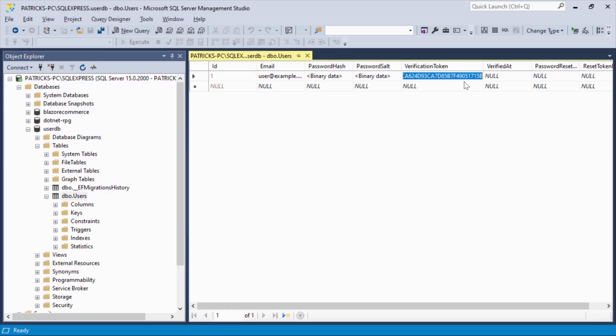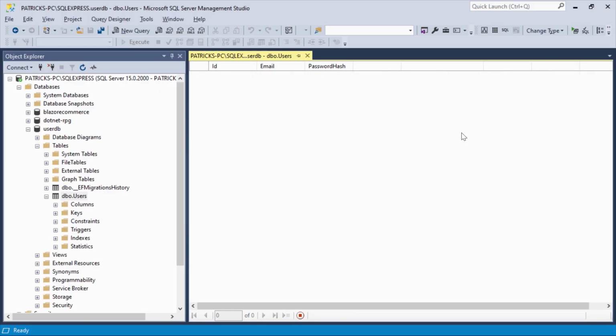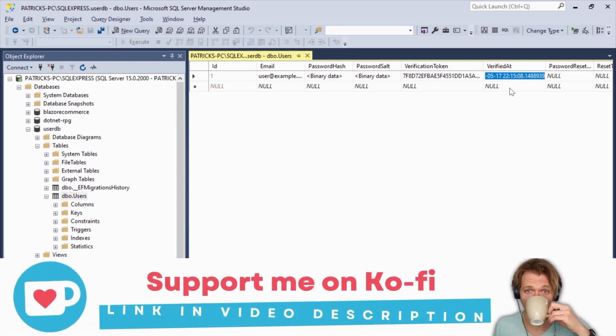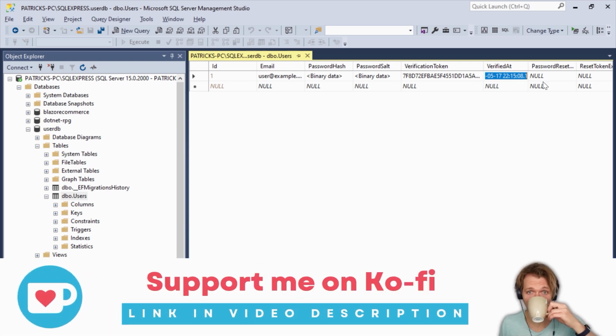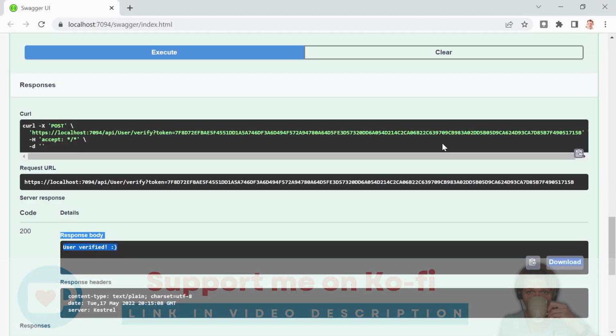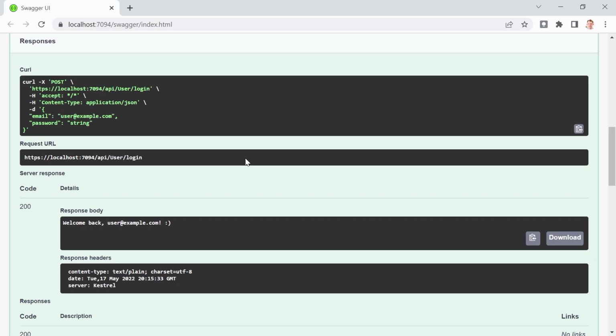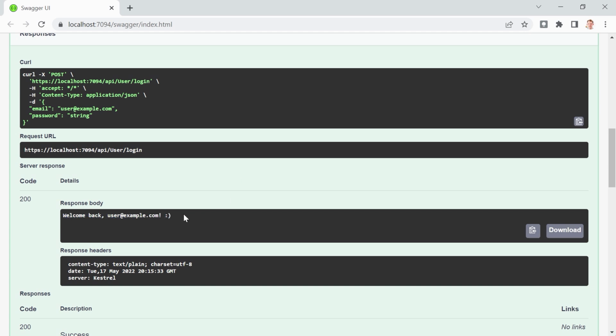We go to the database. We see no date here, but now we refresh and there we have it now. See it here, this is late. For me, it's late. Really. All right, and now we can try to log in again. Let's just hit execute. Welcome back. Nice. So this works already.